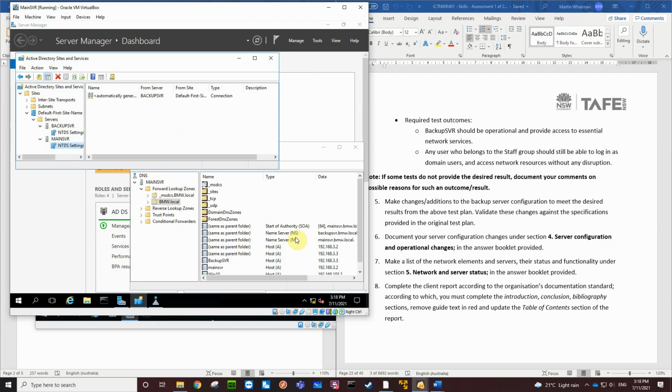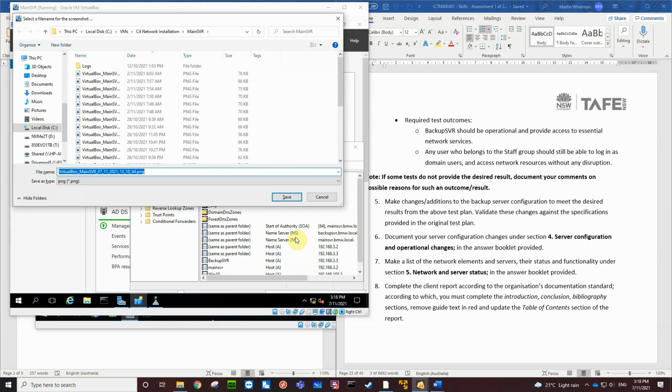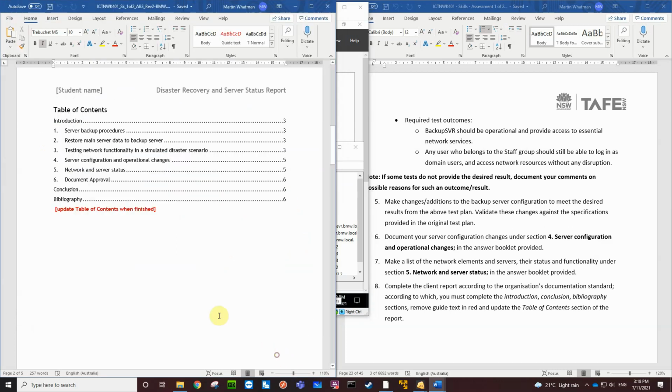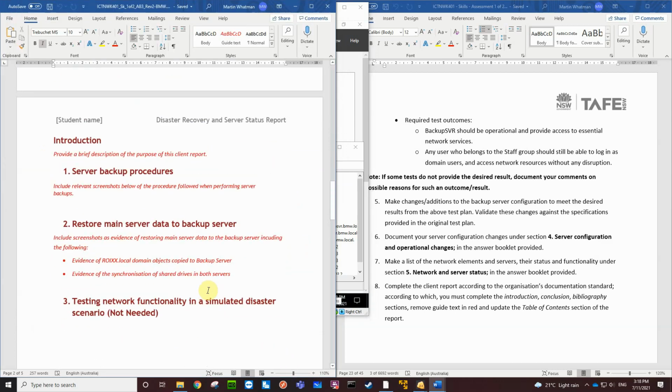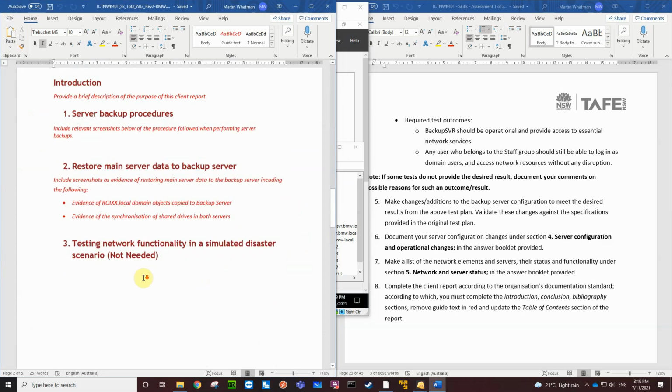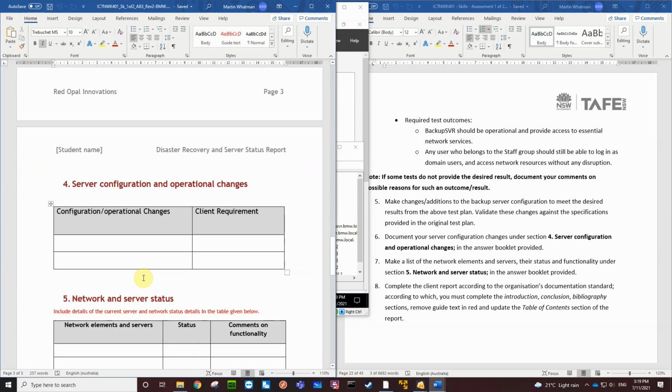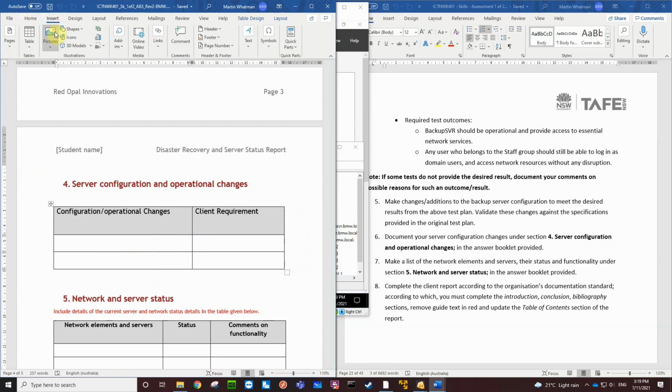Right Control and E. We'll take a screen capture of that virtual machine, and it's going to put it in the main server. And so within our document here, restore the main server backup, testing scenario. Here's the configurational changes, client requirement. So I'm going to put the first picture in there. Let's go insert picture, device.